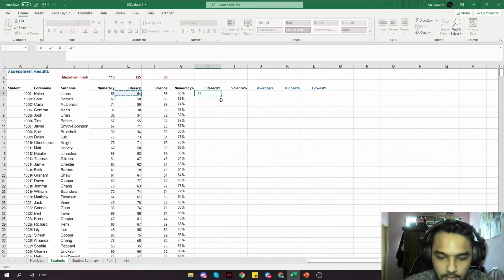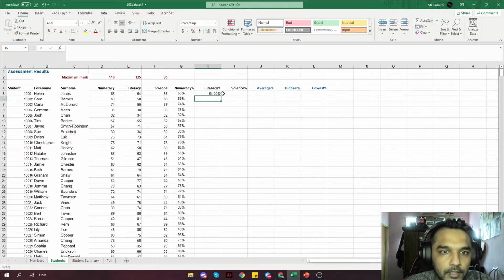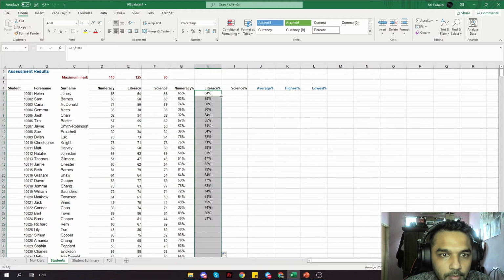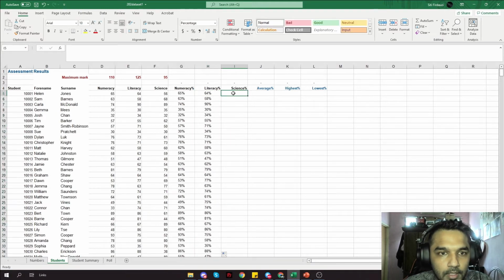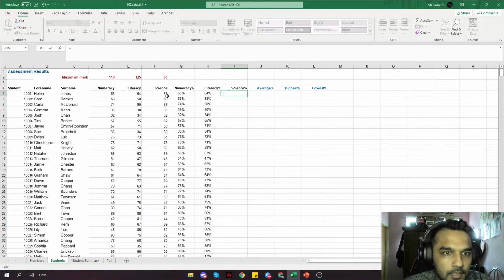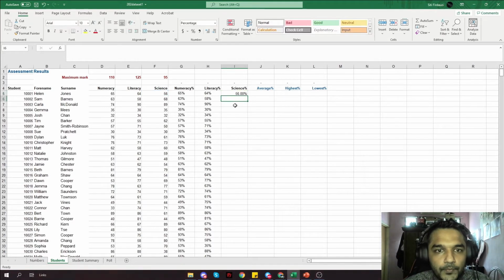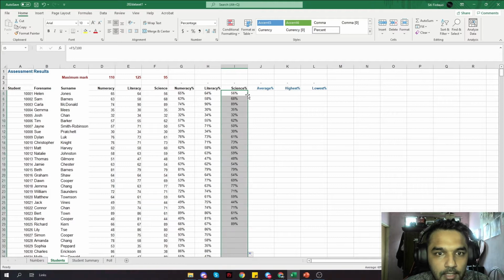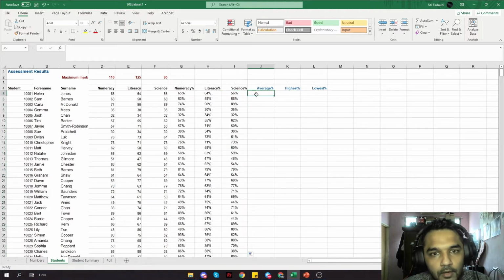Equals, for literacy we divided it by 100, so we get 64%. Let's make it nicer. We don't need the, oops, okay, yeah, there you go. So put it in the middle and we double click. There we go. Same goes to here as well for science. 56 divided by 100. So I get 56%. Percentage, we put it in the middle and we double click again. There we go.